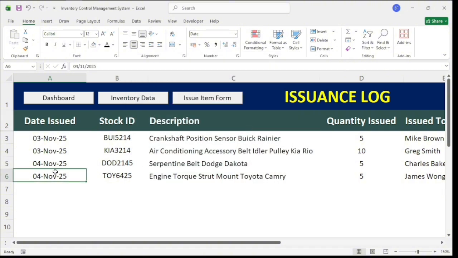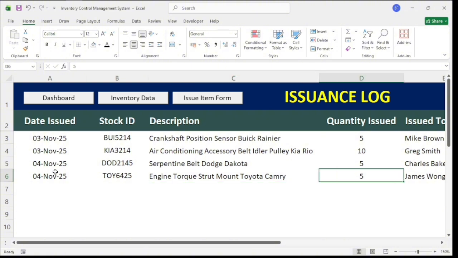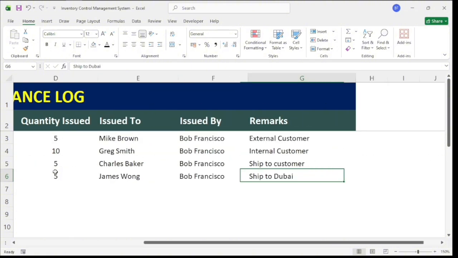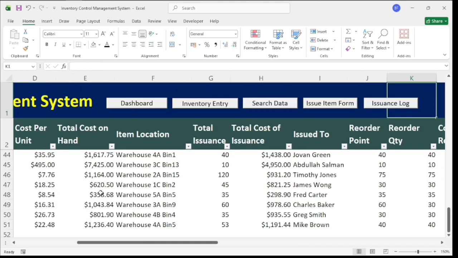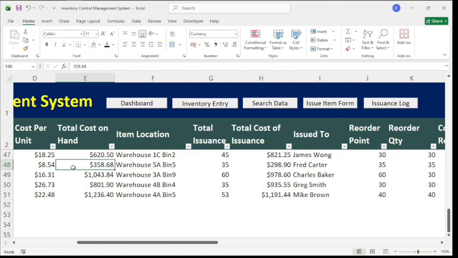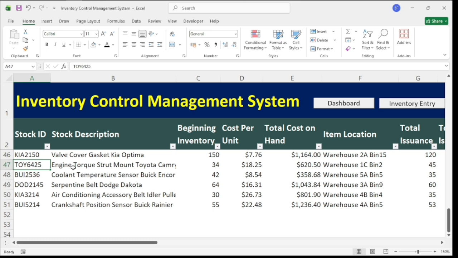If you see right now, issued on the 4th. Today is 4th November. TOY 6425 engine strut mount Toyota Camry, quantity issued 5, James Wong, issued by Bob Francisco, shipped to Dubai. If you see the inventory data, it's already updated. Let me check this out. Remember, TOY 6425 engine torque strut mount Toyota Camry.